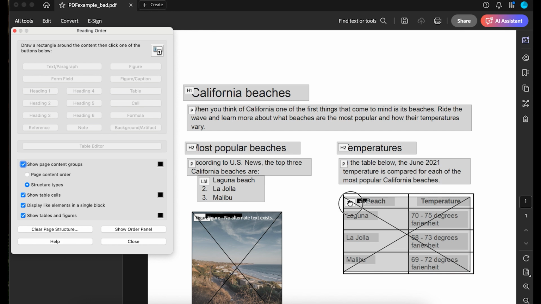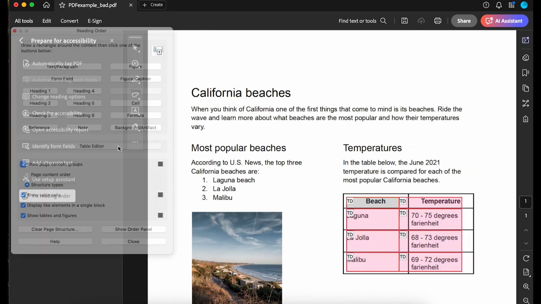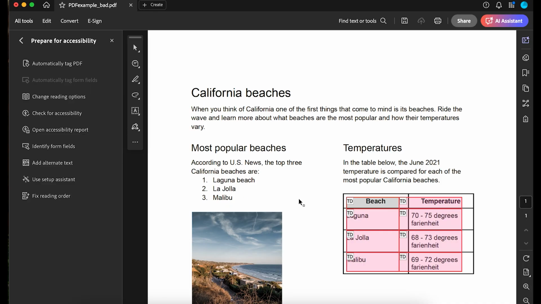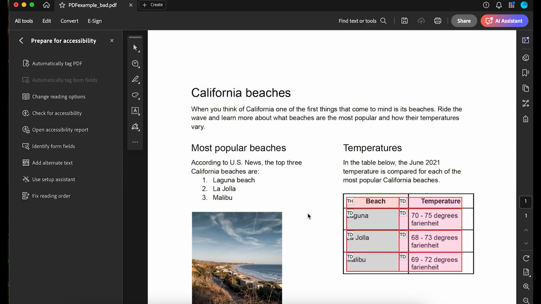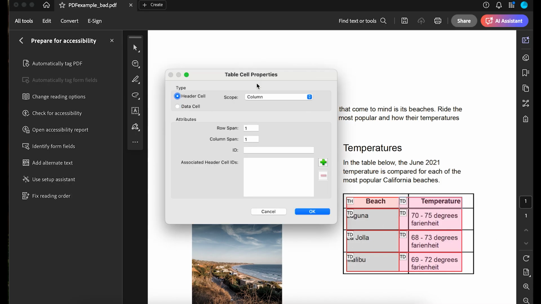I'll select my table, then I'll select Table Editor in the Reading Order dialog box. My beach and temperature cells are table headers, but they're tagged as table data. So I need to change those. I'll right-click the TD tag for beach and select Table Cell Properties. Then I'll change the type to header cell and the scope to column because it's a header for a column. Then I'll select OK. I'll do the same steps for the temperature column header.